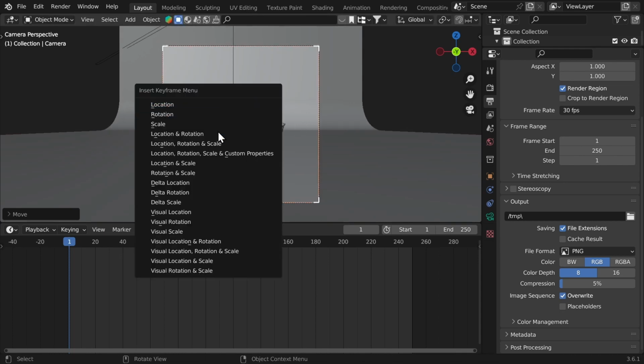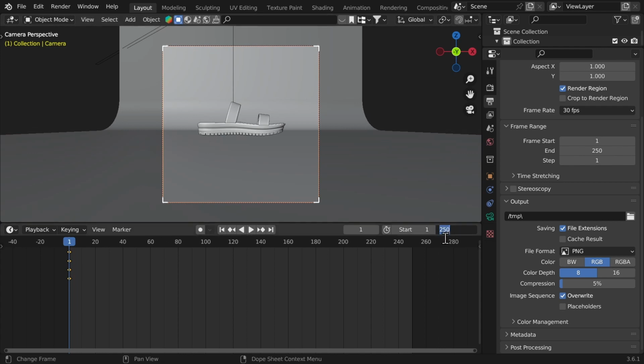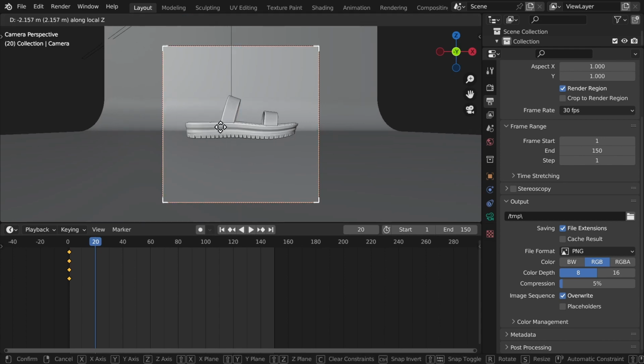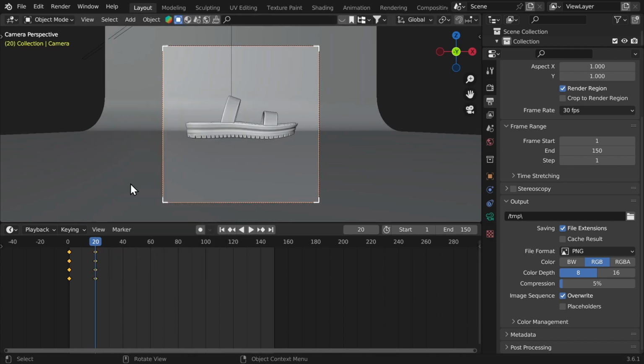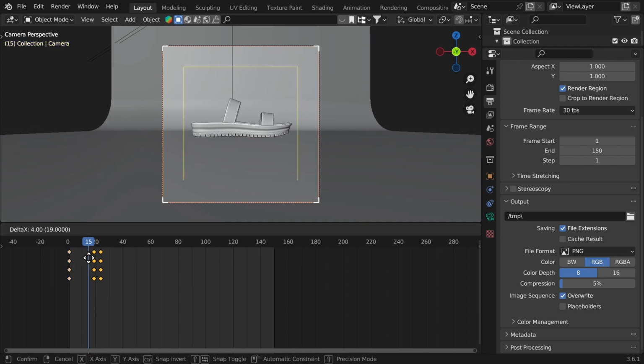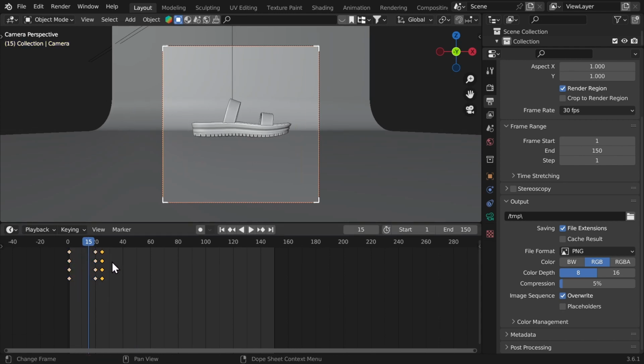So on frame 1, I'm going to insert location and rotation. I'm going to set the end frame to 150. And now on frame 20, I'm going to zoom it in, grab double Z, insert location and rotation. On frame 15, I'm going to insert those again. Select these two keyframes, bring them back, and select the last one, bring it over here to 80.